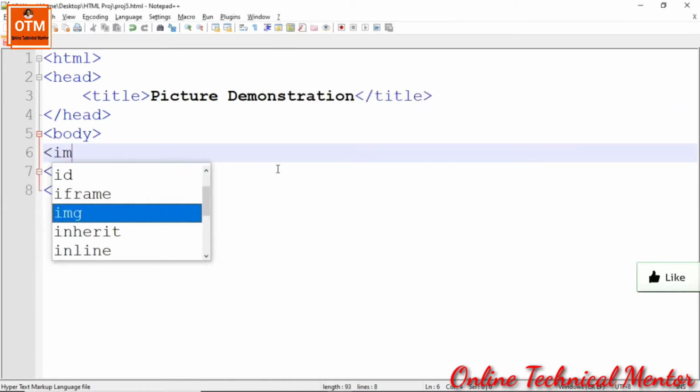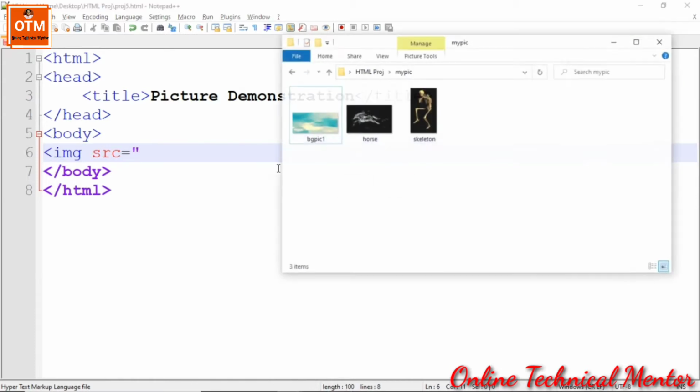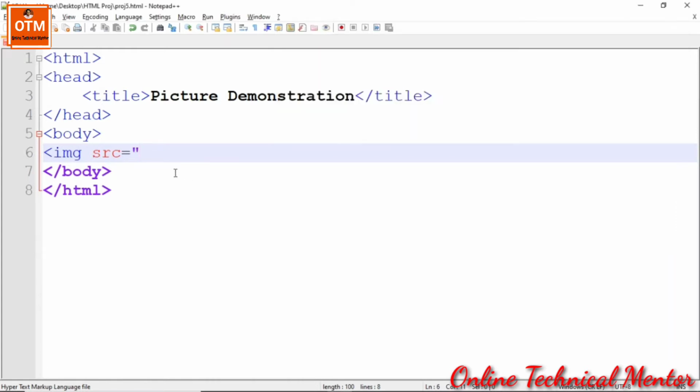Now if I want to insert this horse, this GIF horse picture, for that you have to use the img tag, src equal to. Let me see what is the name of this file. It is horse, and this is a GIF image. So I have to write the exact name, horse.gif. The extension is a must. Close the bracket.